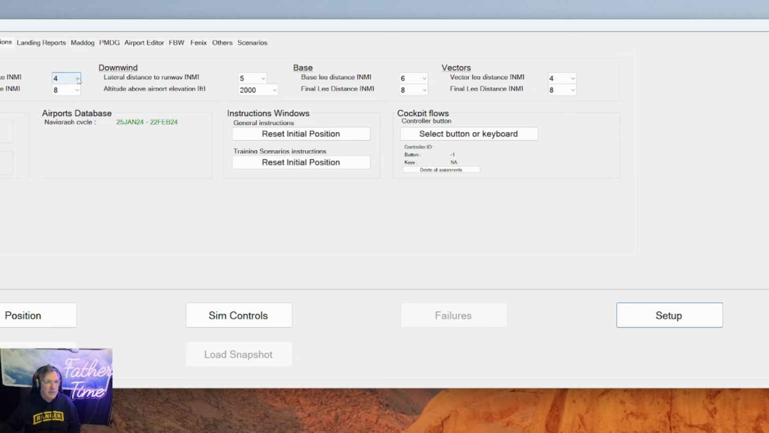Short final is 4 miles. Say you wanted to make that 5. You could set your defaults to 5 and 9, for instance. This is a database. It's 25 January. Today is 30 January 2024, and it's 2:30 in the morning in Connecticut. I get up because I wanted to do one of the scenarios.